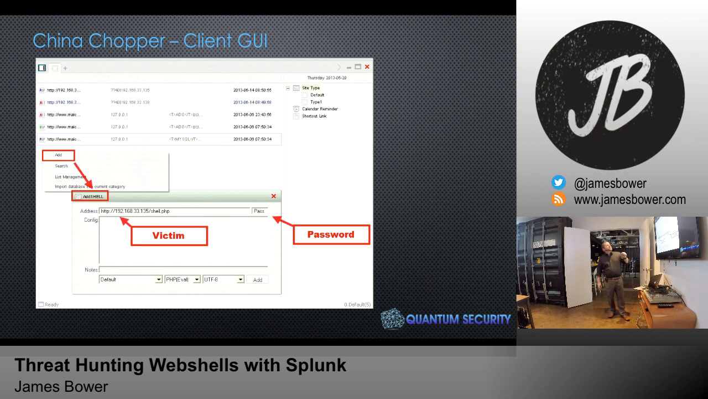So, China Chopper, when you connect to it, there's actually a client that comes with it, a GUI client that the attacker uses from their machine rather than using their browser to get to it. This is just an example of how they add more victims that already have the shell on there, and how they essentially connect to it. So you can see here, okay, I want to go to this one here, shell.php, the password.